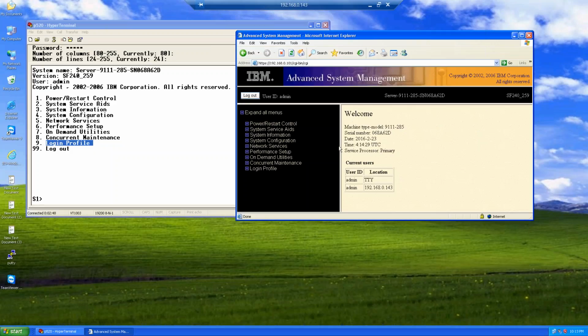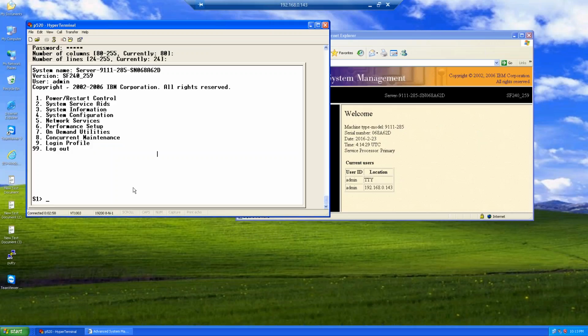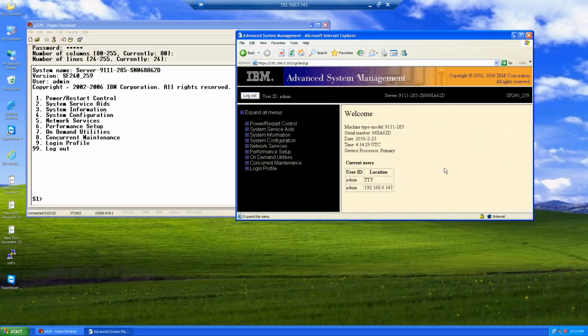You can power on through the serial console, and you can power on through ASMI also. But installation can be done only from the serial console, using this HyperTerminal. Using ASMI, you can't perform the installation. So this is the information.